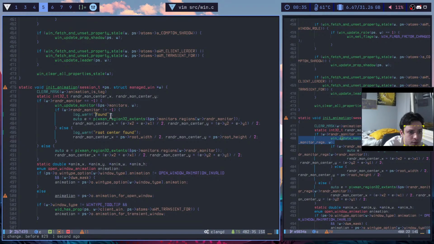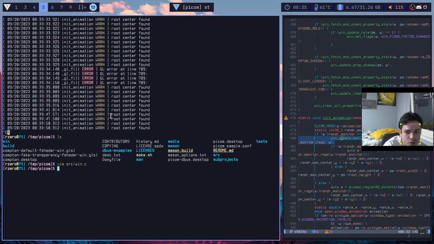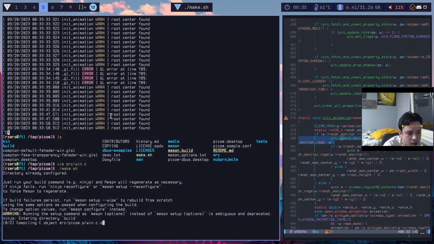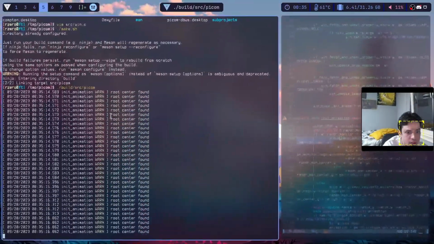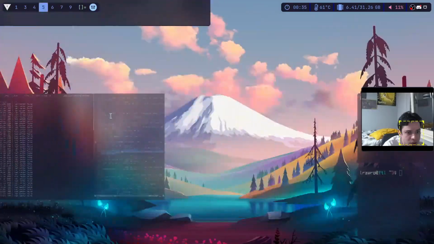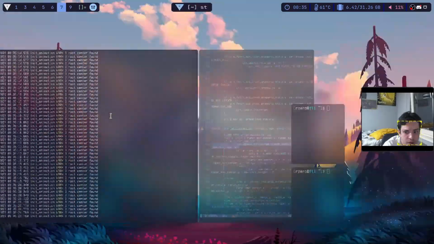Okay, so if it's here, let's just pop out monitor found, and let's make it again. Yes, as you can see, it never goes to monitor center found now.